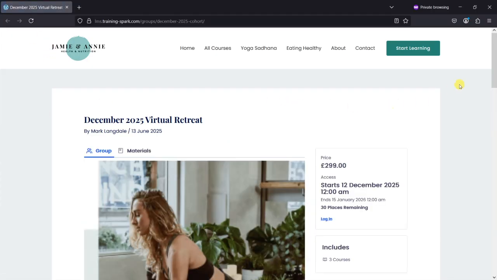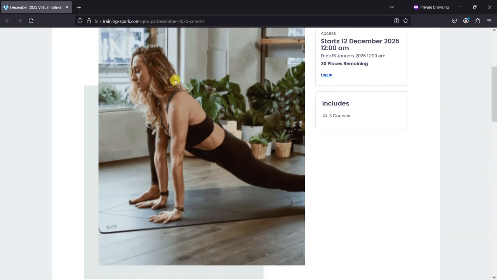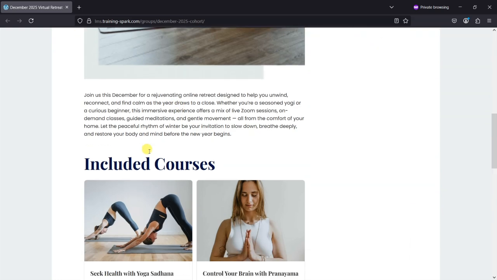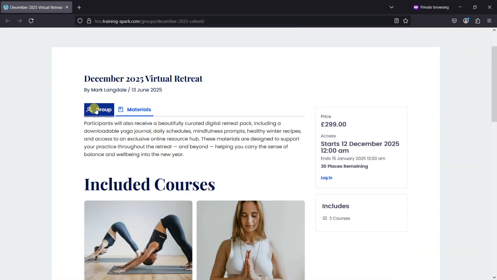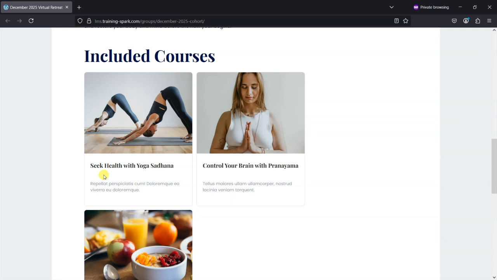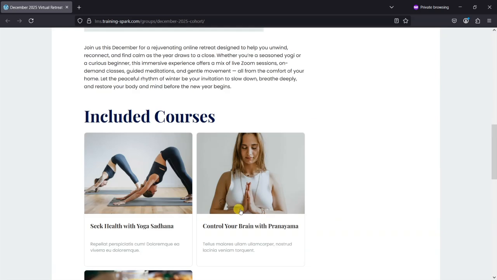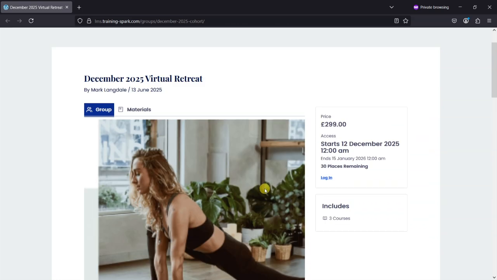Right, so we've got a new layout here, and we can see we've still got a title. Things like the group information and the materials have been added into different tabs here. We've got the description here and a bit more of a course grid type display of the courses that would be available within this group. So it's a much more visual way of representing it. And as we see here, we've got a nice featured image at the top that we can use.